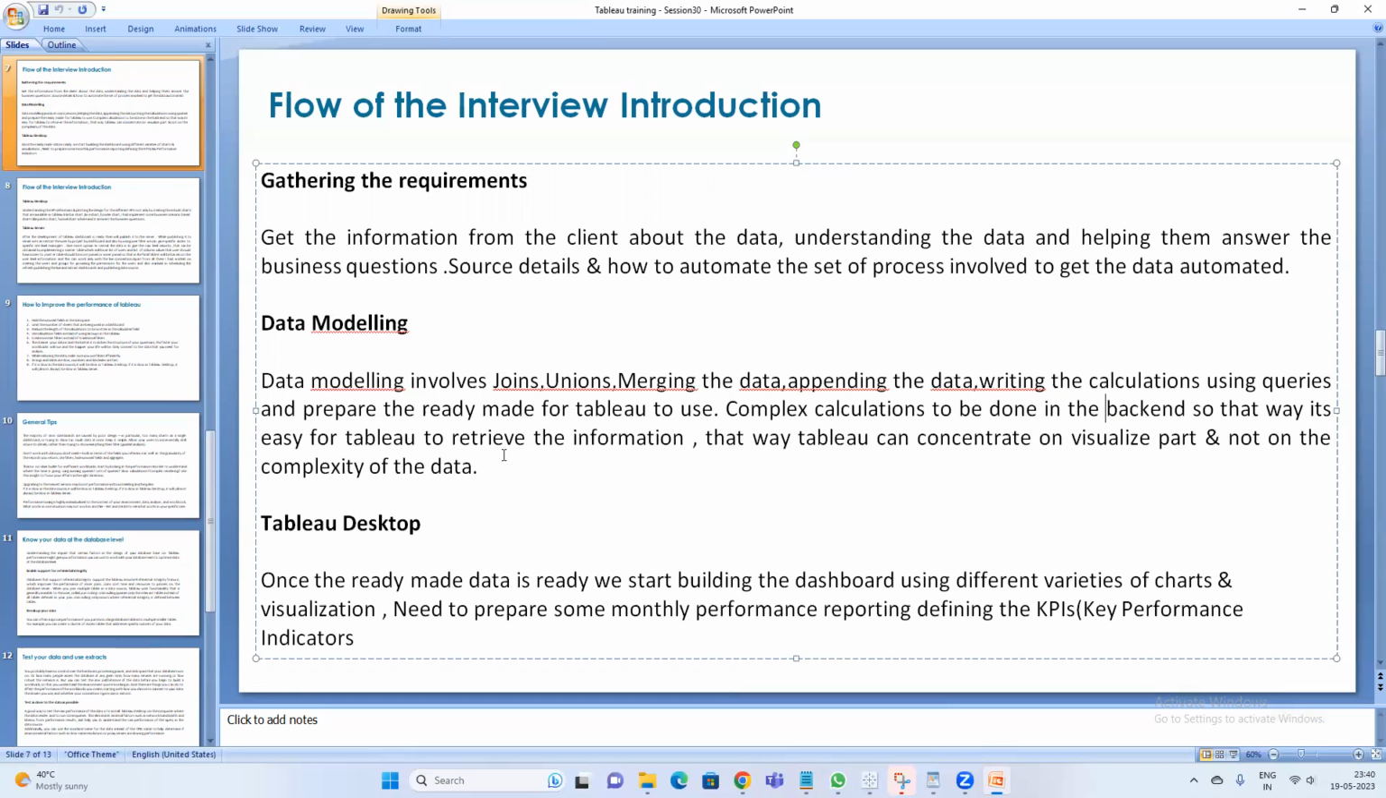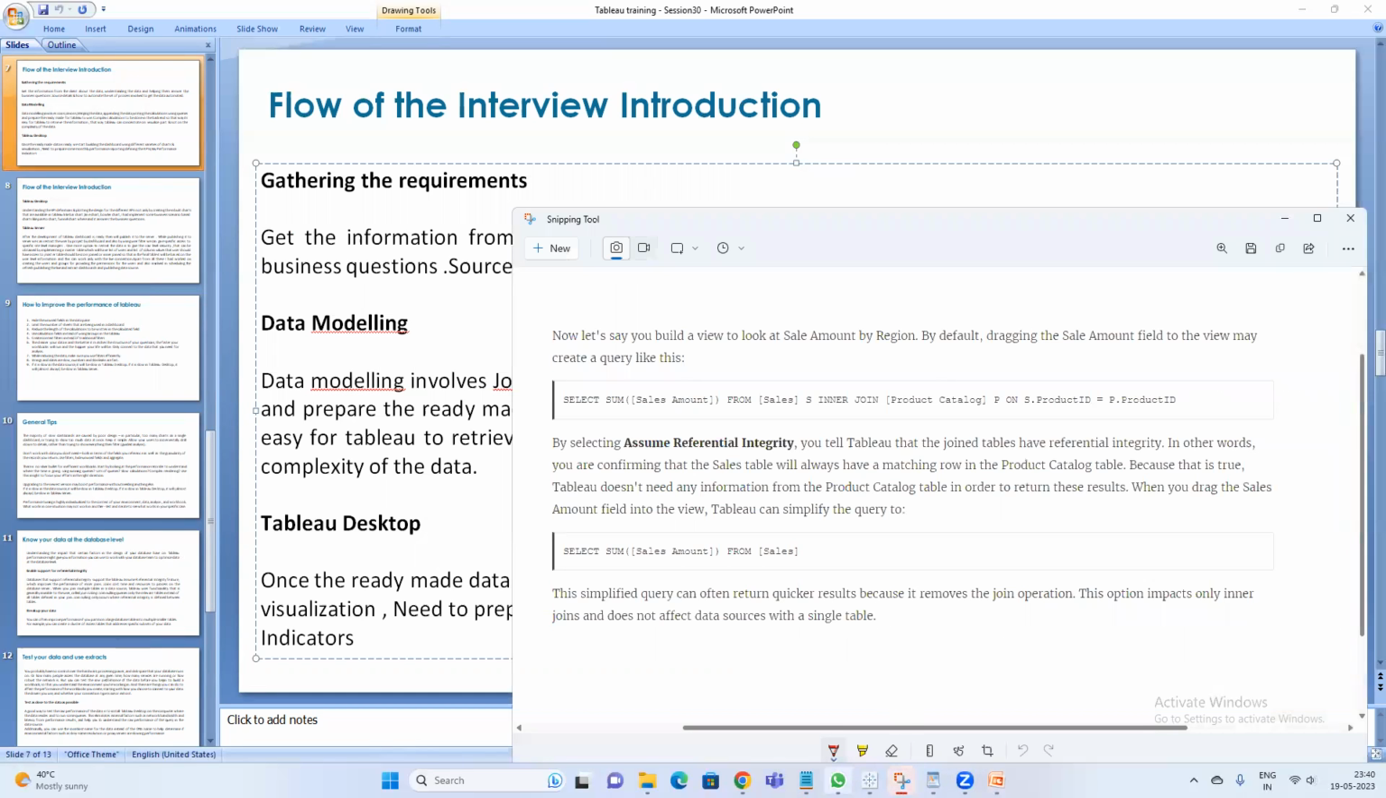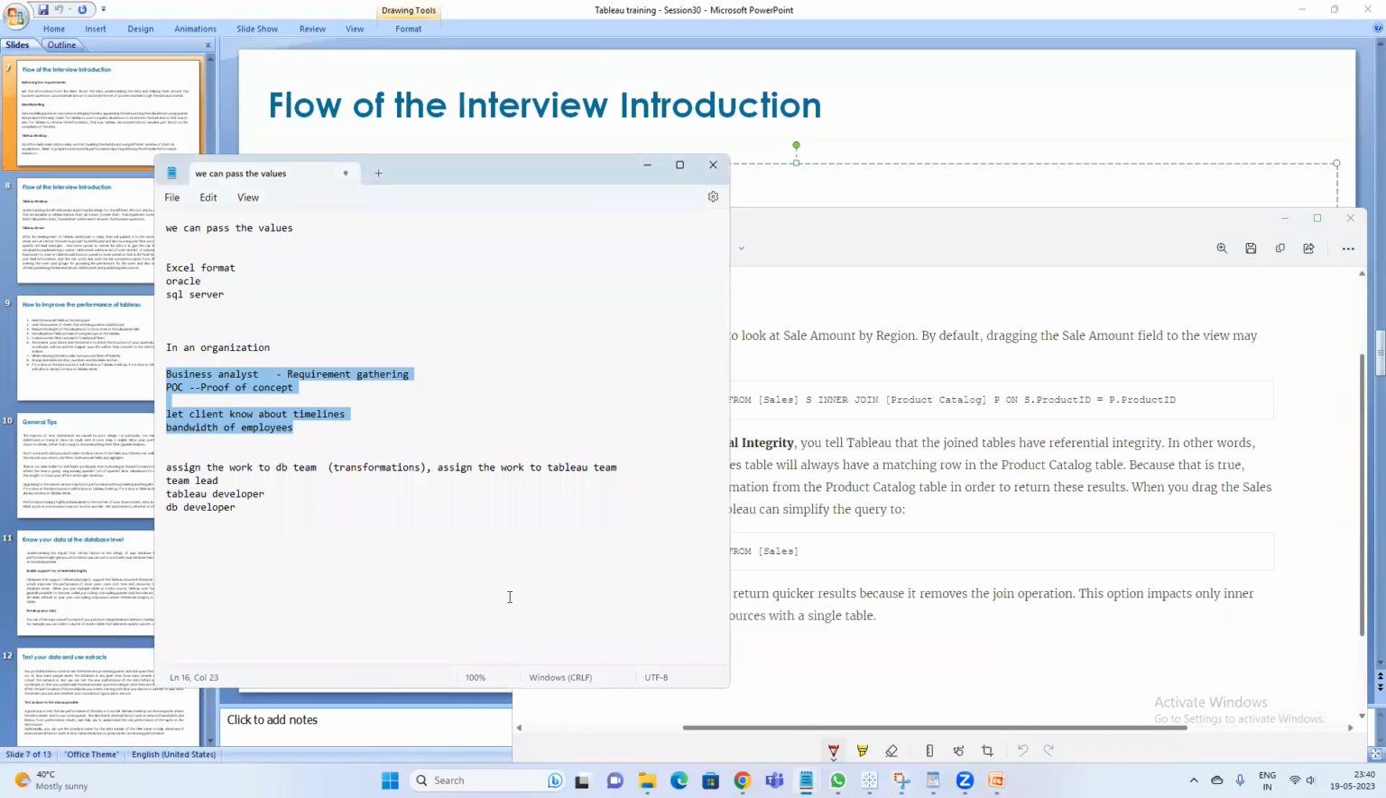Once the data model is ready, we connect it to Tableau and create some KPIs. As we discussed earlier, KPIs are nothing but key performance indicators. In the sample superstore example that we are seeing, we see sales and profit. These are the KPIs that we have seen in the charts.